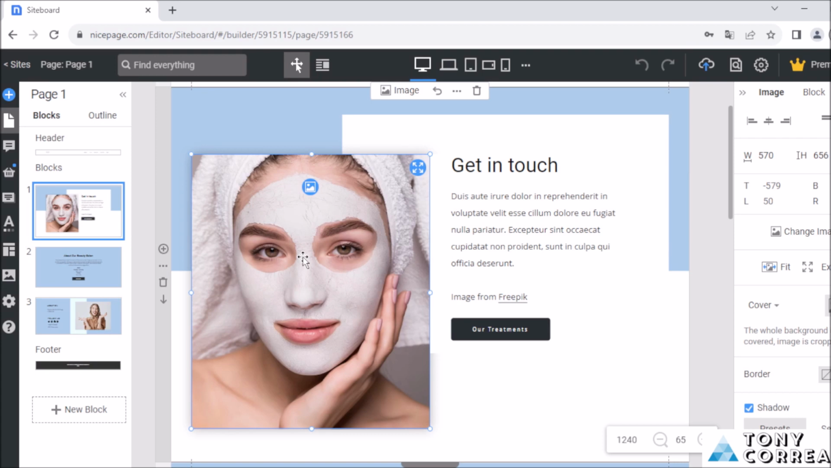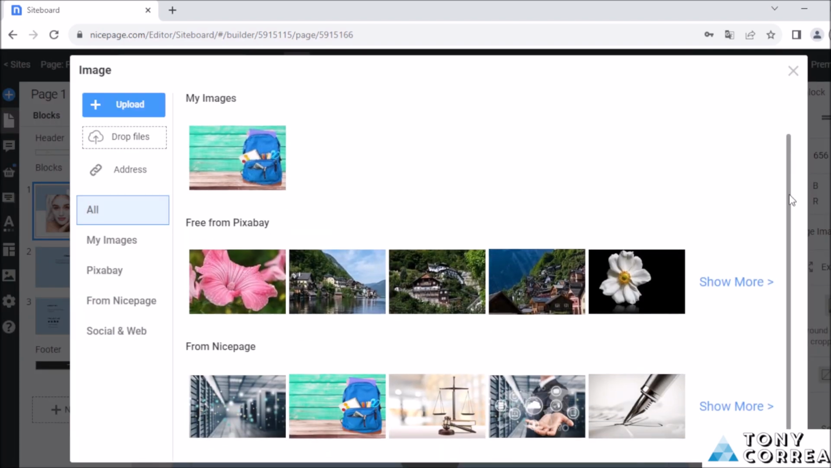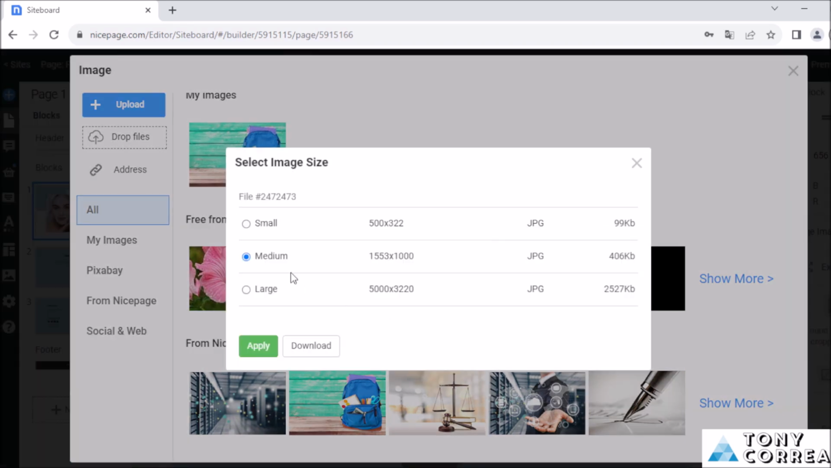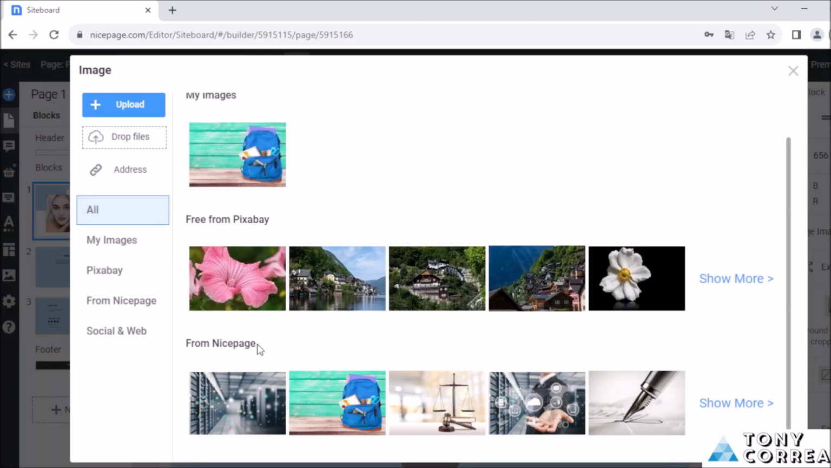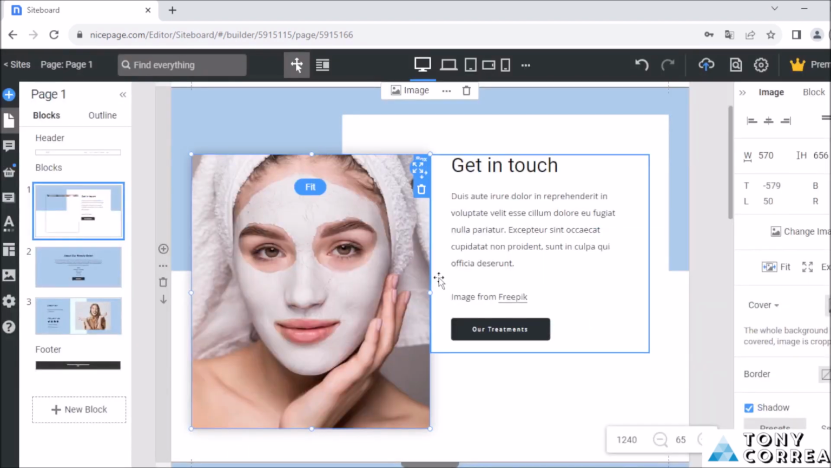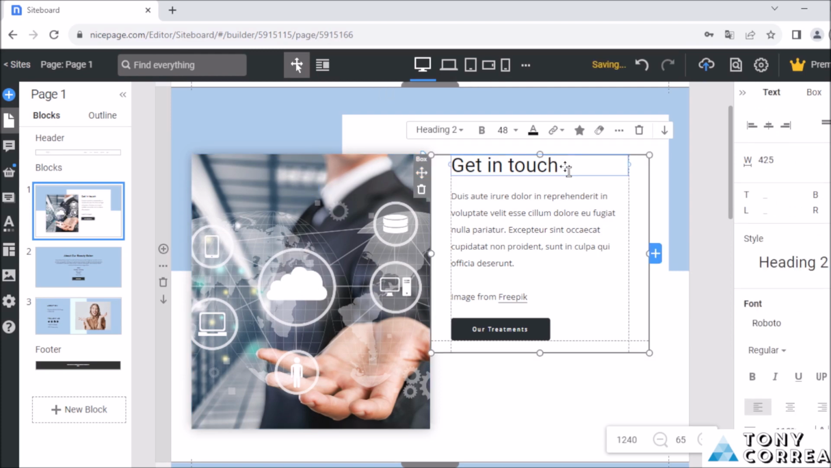For example, you don't want this image, click inside the image and then click here, change image, and you guys are going to change the image. For example, let's just, for the purpose of the video, this one, for example, medium size, apply, and as you can see, I am replacing the image. Yeah. Well, and you also can change the text here.